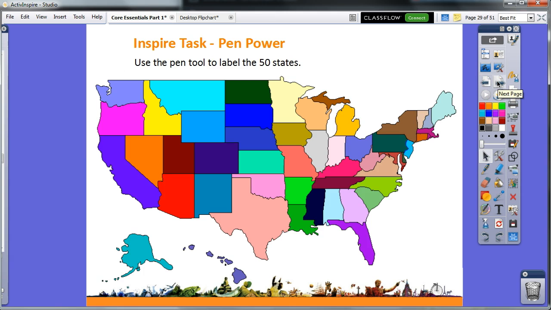This time I'm challenging you to use both the pen and highlighter tool. On this page, you're going to use the pen tool to label at least 5 of the 50 states. Once you are done, go to the next page.